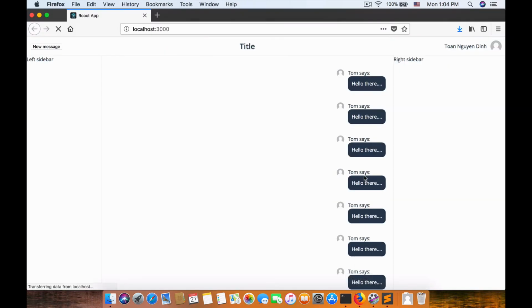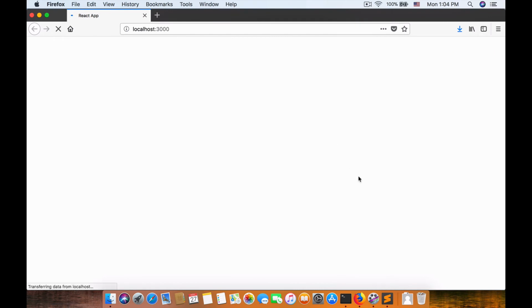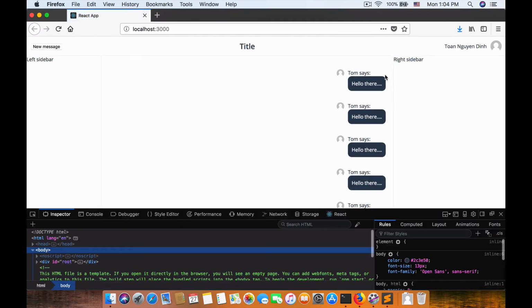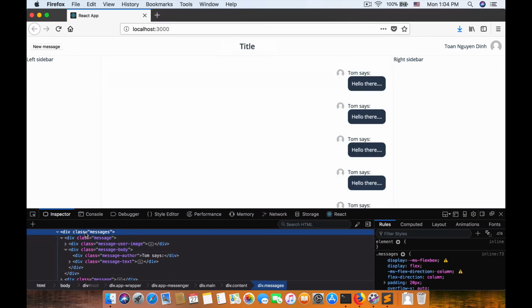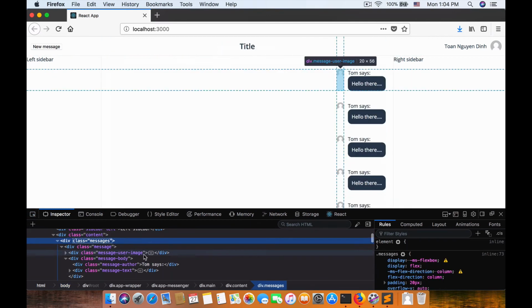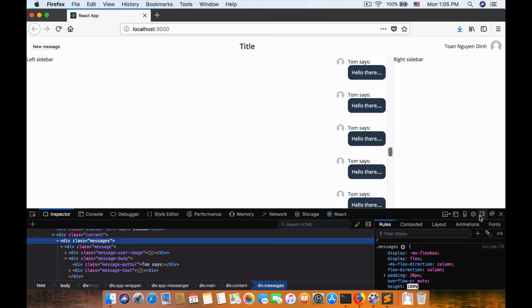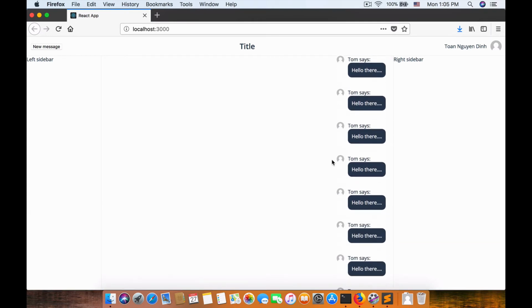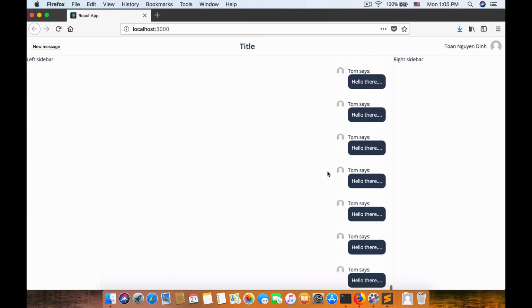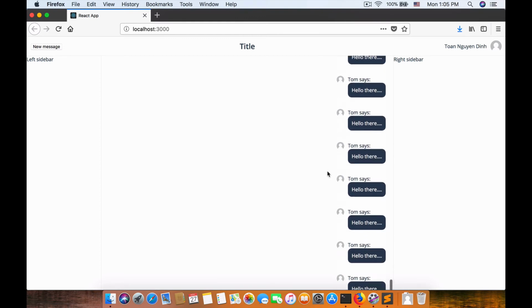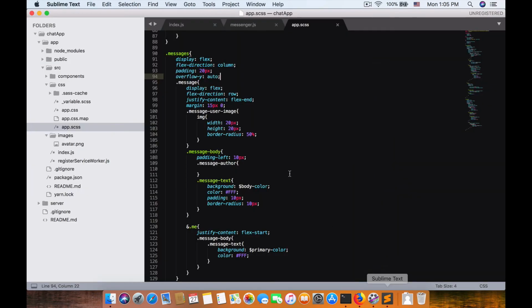So now you should see overflow-y, and give height 100. Cool. So now you should see the scroll bar as well. So far so good. Oh, exactly. I think we can do it.